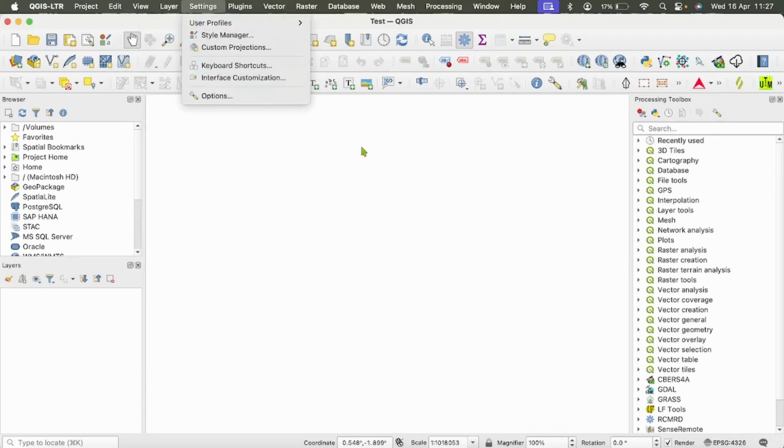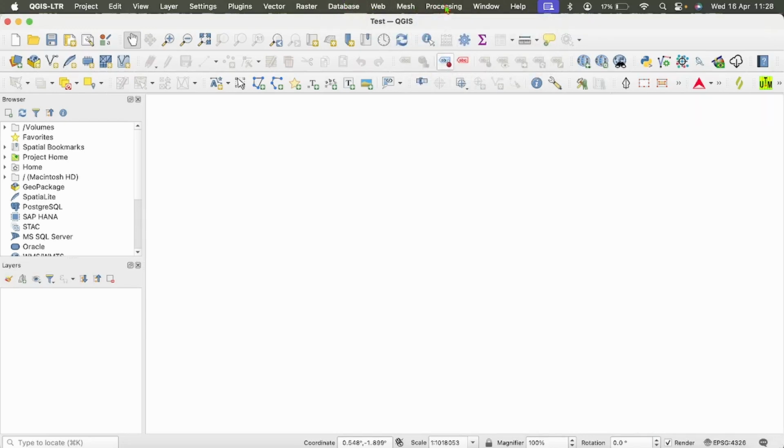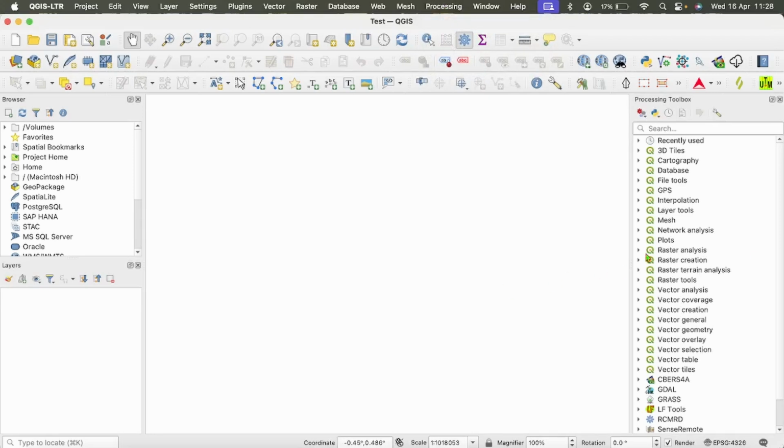Next, under processing, we can activate the processing toolbox panel or deactivate it, like so. Activate it so that we can access the different toolboxes that are available within QGIS.